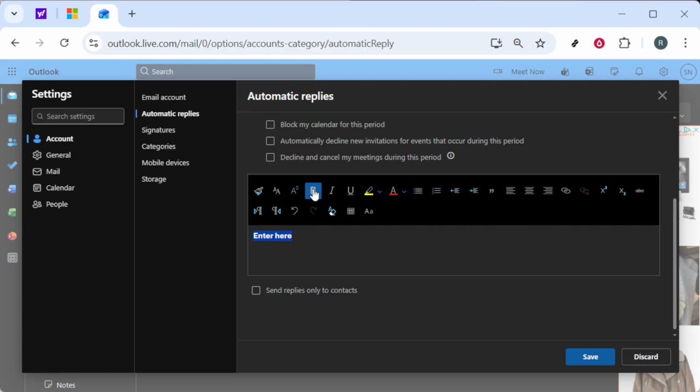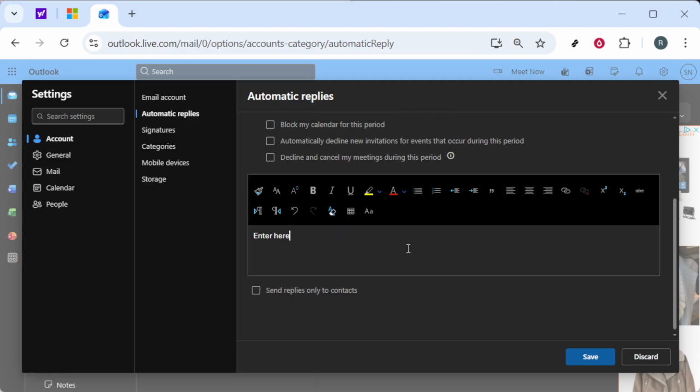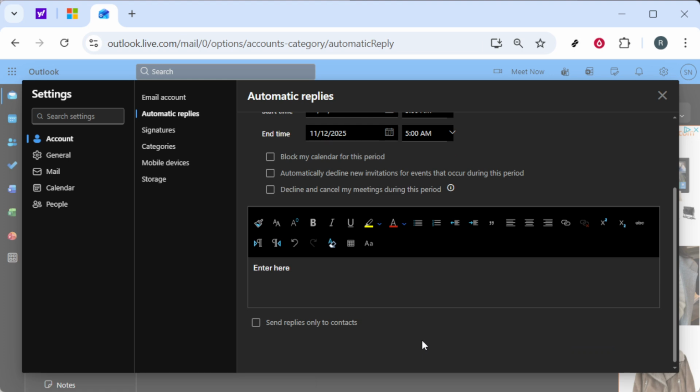Depending on your account, you may see options to tailor messages for people inside your organization versus external senders. If available, adjust the wording so colleagues and outside contacts get the right context. When you're satisfied with the timing and the message, click Save. Outlook will confirm your changes, and your auto reply is now active for the period you've set. That's all you need to do.